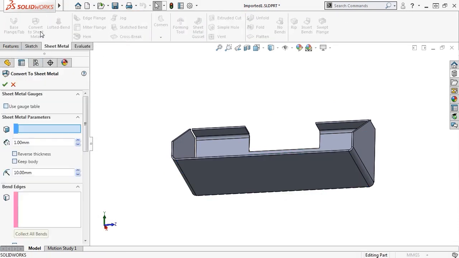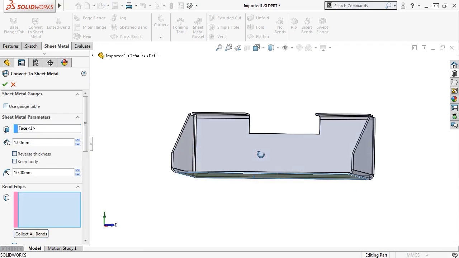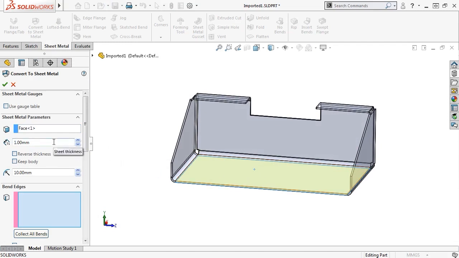I'll again use the Convert to Sheet Metal tool to add the sheet metal and flat pattern features. I'll select the bottom face of the part for the fixed face. Remember that the thickness is defined from this fixed face, so even though the imported part has a thickness of 2 millimeters, I can still define the default sheet thickness to a slightly different value. Since this part started as a sheet metal part in another program, it already has a bend radius applied where the flanges meet the base.